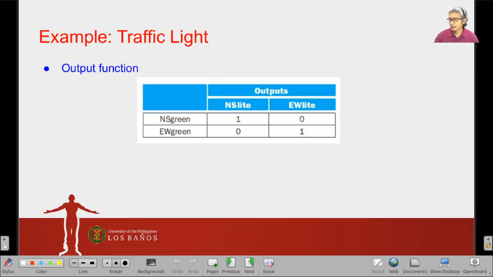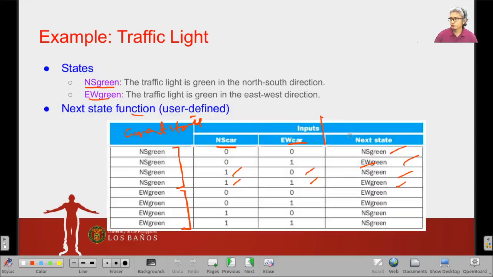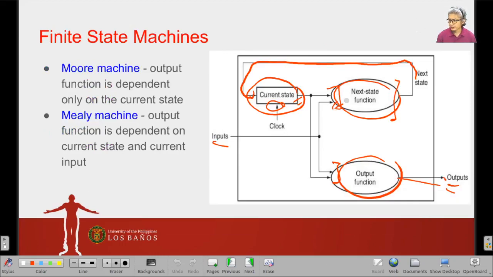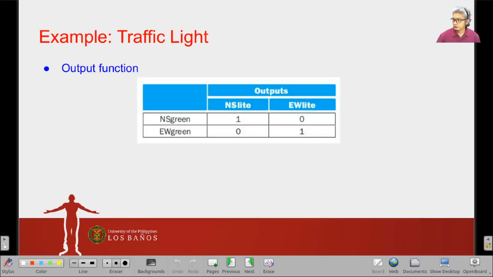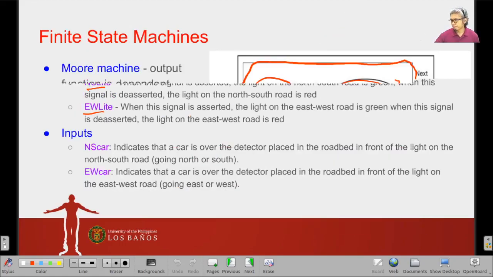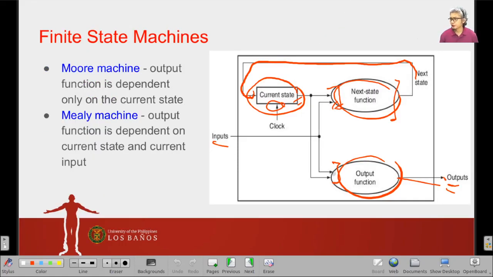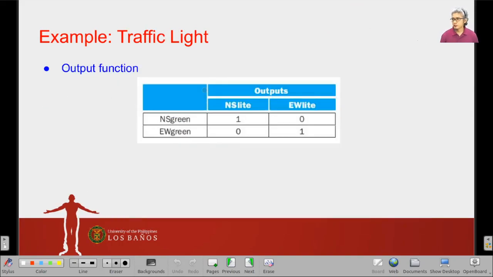So how do we define now the output function? Again, the output function will generate the outputs NS light and EW light, because we've defined those as the outputs. What are the inputs for the output function? It will require the current state and the inputs also.